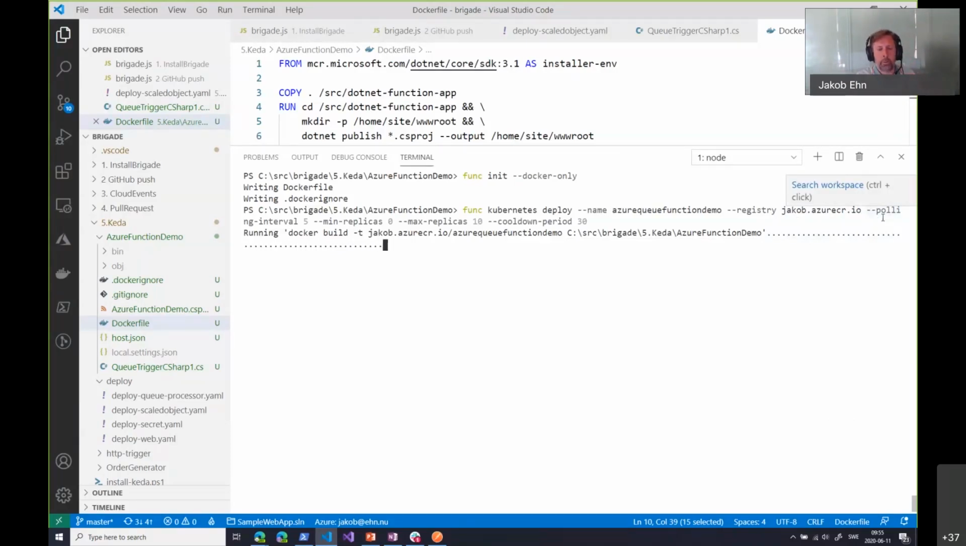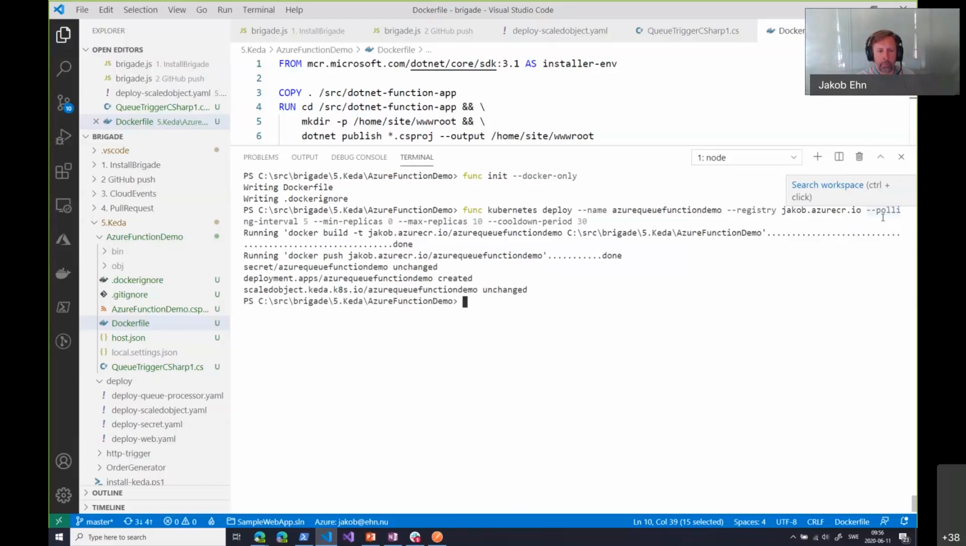So this tooling that comes with KEDA will actually not just publish and deploy the application. It will actually also configure KEDA for me. It will create the scaled object for me, which then allows me to automatically get scaling for that component. So now you can see that the application was built and pushed and also deployed into that cluster.